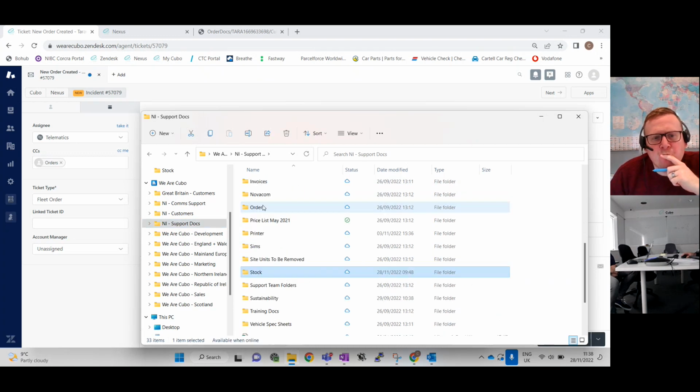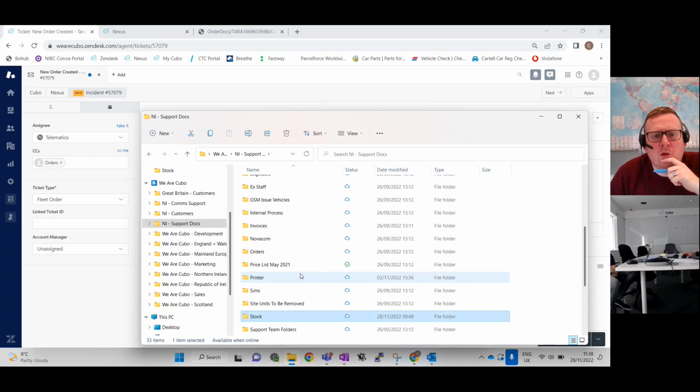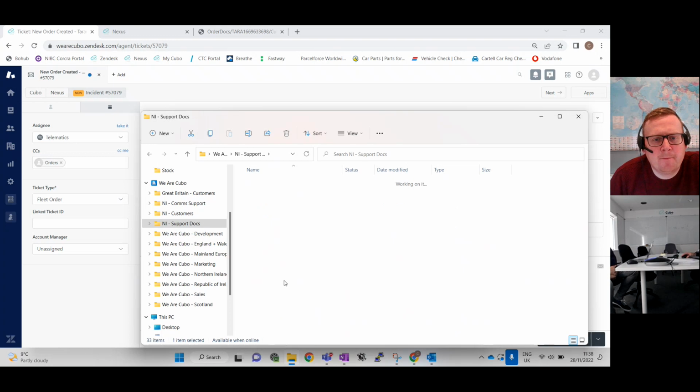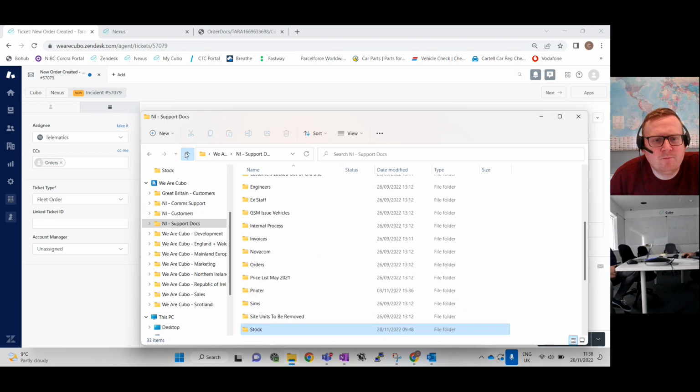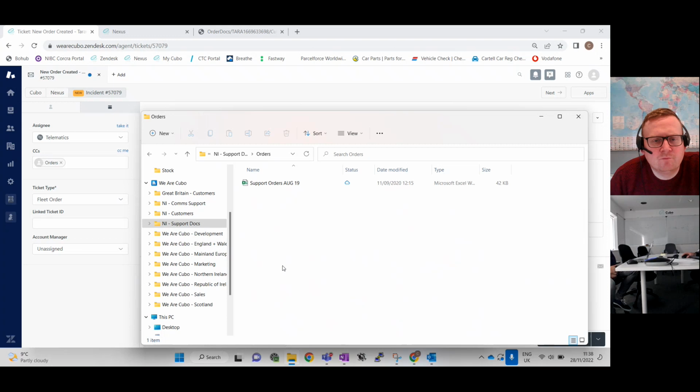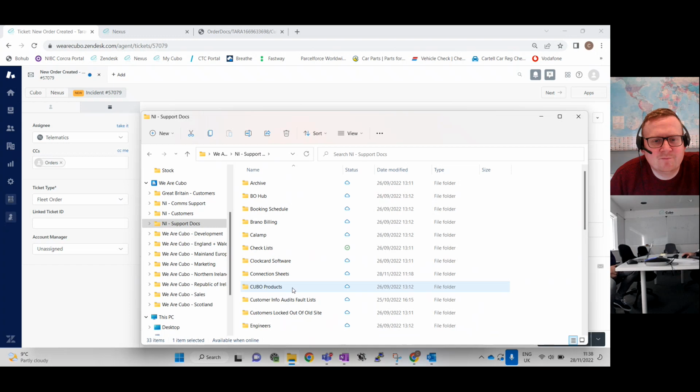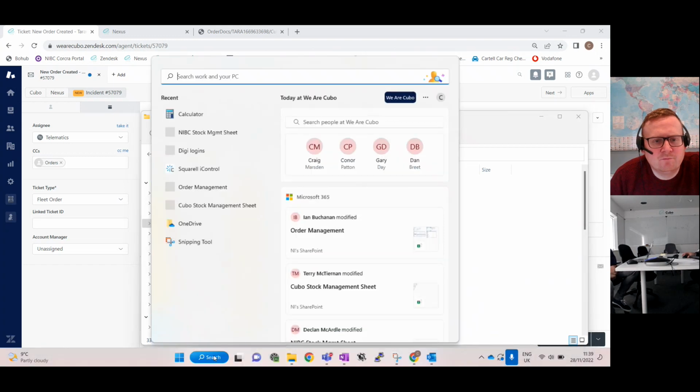Everybody has access to this. Where is it in? Is it in stock? It is in stock. I usually just have it open. There it is. Stock management sheet. It's not. It's in orders, is it? Possibly in orders. I usually just hit the search bar and hit it. Do you know what I mean? No, it's not in there. We can just use the file path. File path, yeah.